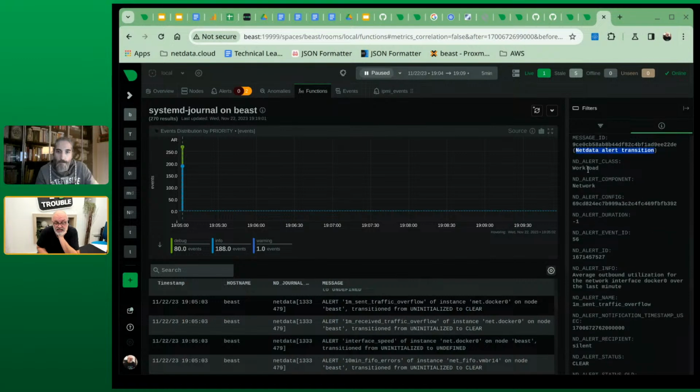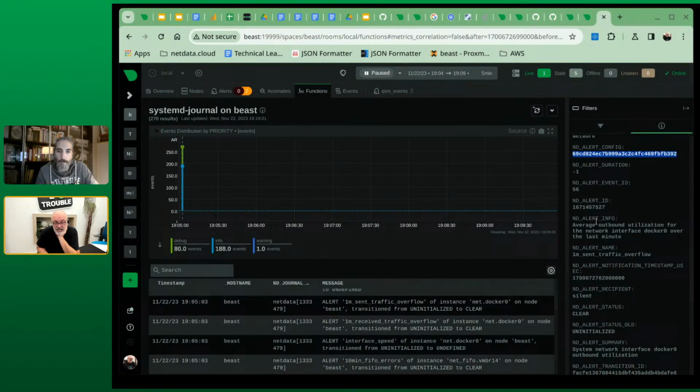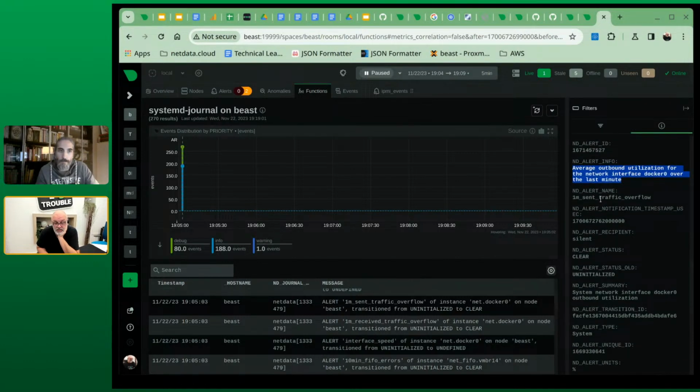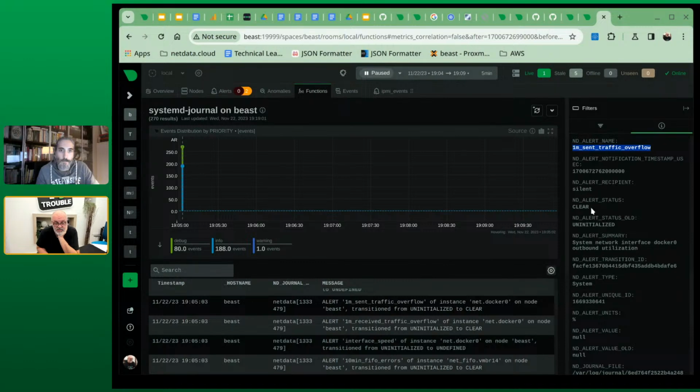Now you can see here the details about the alert. So the class, the component, the hash of the configuration that generated this, the info, what this alert is about, the alert name. These are timestamps, etc. The recipient is silent in this case. The alert status is clear. It wasn't initialized. We just restarted that thing. We installed that PR to show it to you.